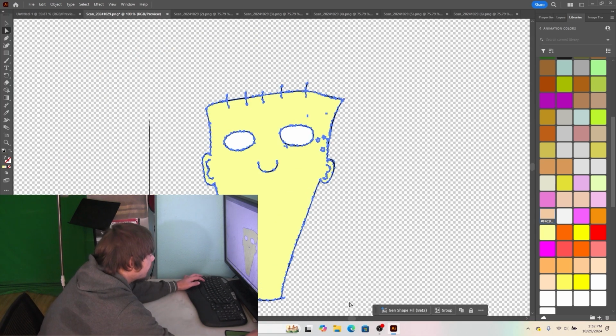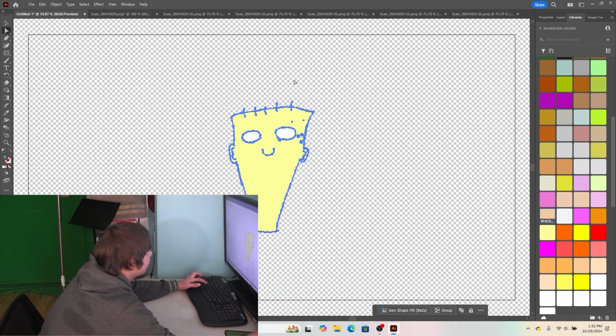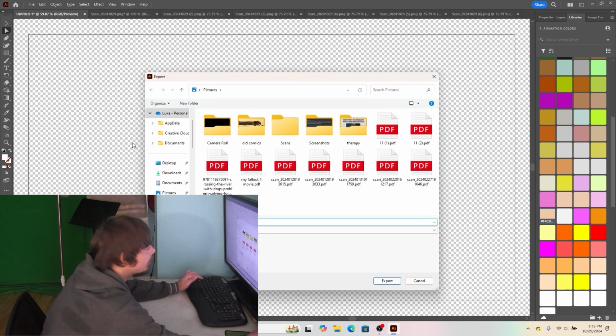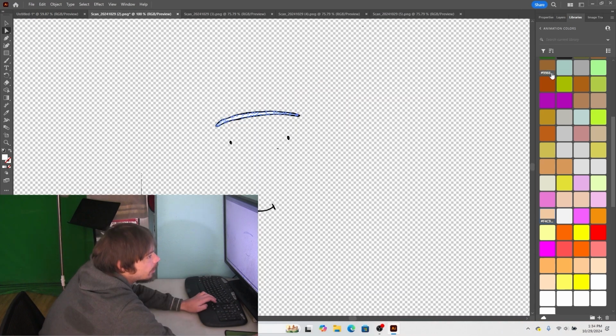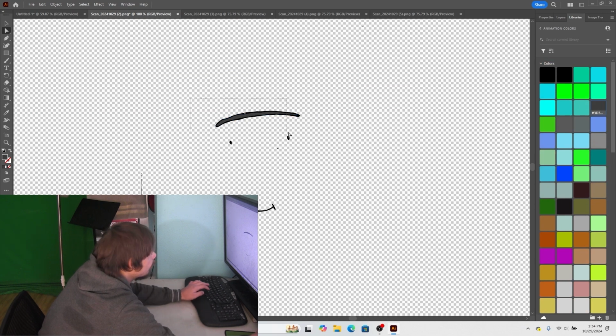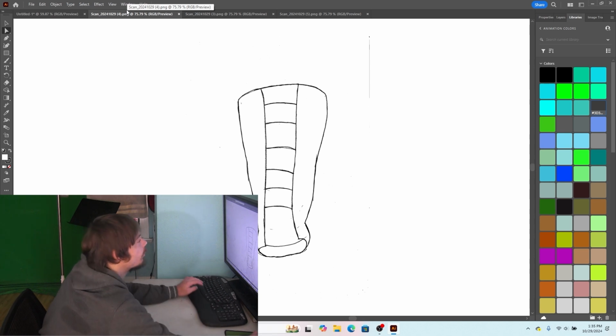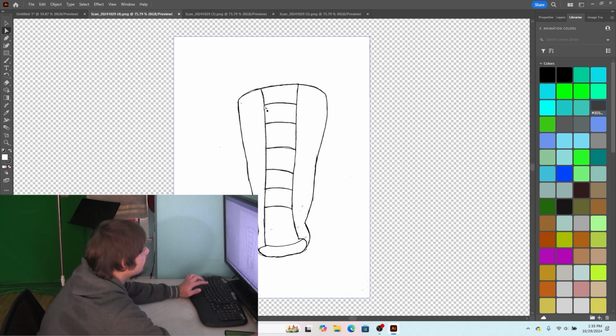I'm gonna copy that, select it into this blank document, file, export as, and when you export it, make sure it's a PNG, so it's transparent. I'm just gonna give him a really dark eyebrow. Eyebrow. Now I'm gonna get his torso, so I can just obviously rotate it.